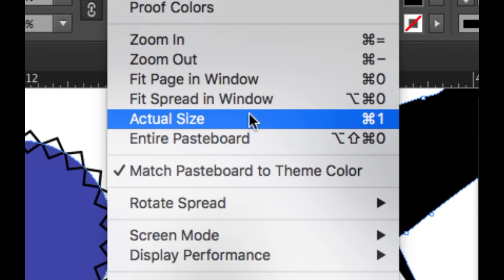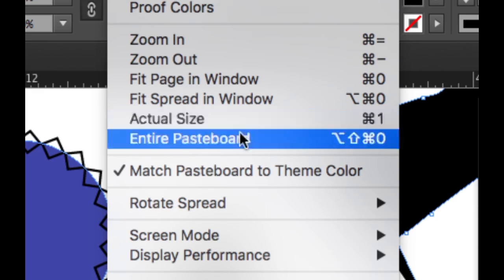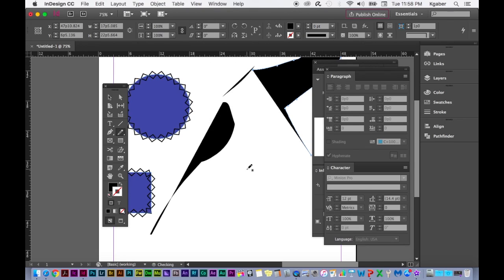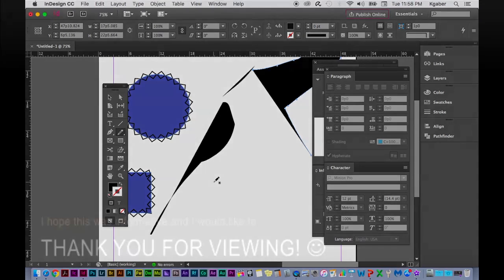Actual size, command 1, control 1, entire pasteboard, control shift command 0. I believe that's the right key combination. I don't quite know what this symbol means, but yeah. So yeah, those are your options for zooming in and out and moving around your document.